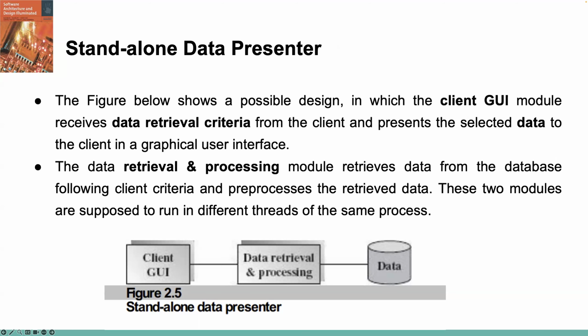Let's look at this design example where the client graphical user interface module, or GUI module, communicates with a data retrieval and processing module. First, the GUI module collects data retrieval criteria from the user and displays the selected data in a visual interface. Meanwhile, the data retrieval and processing module retrieves the necessary data from the database and pre-processes it based on the user's criteria. These two modules are designed to run in separate threads within the same process, allowing for efficient multitasking and a smoother user experience.